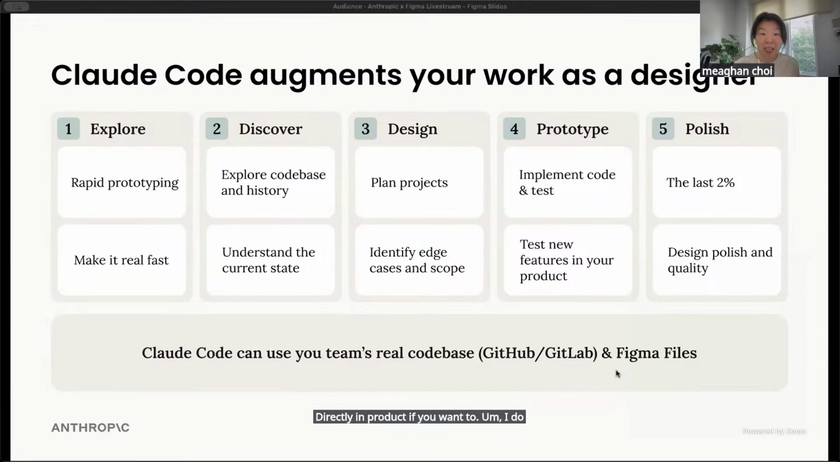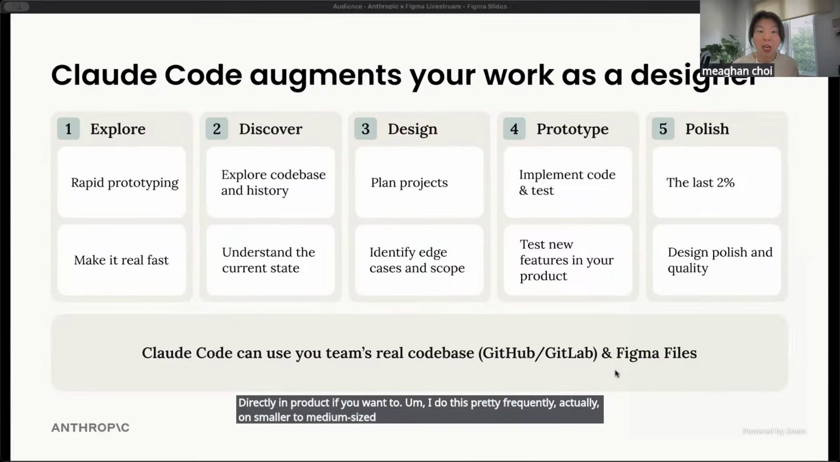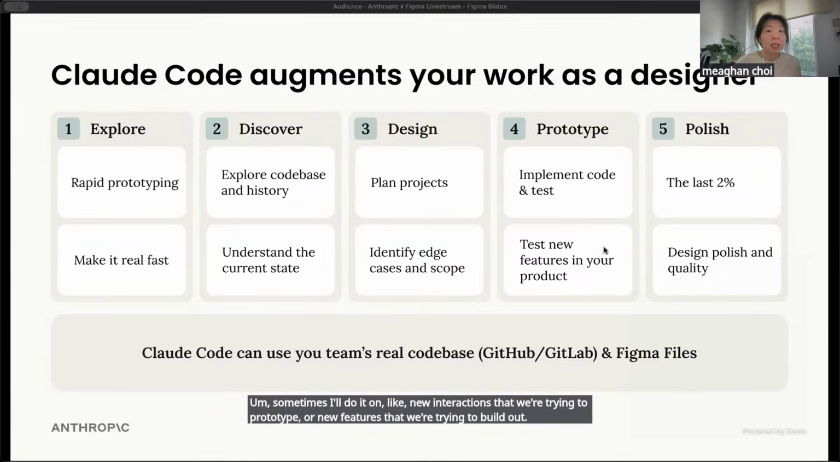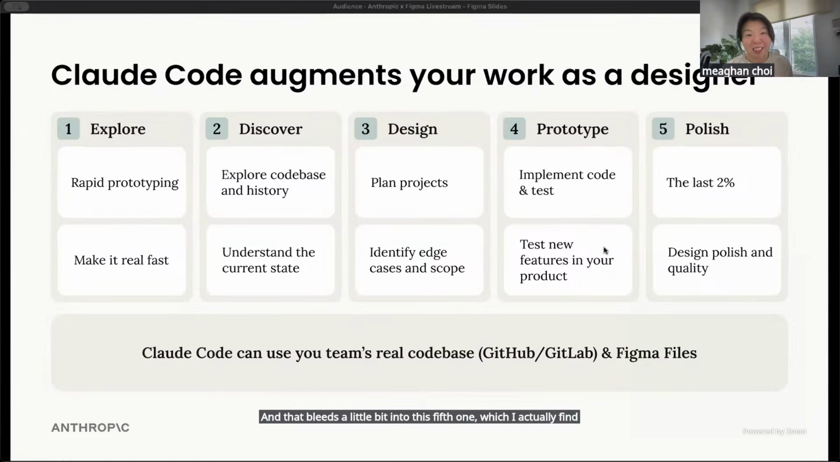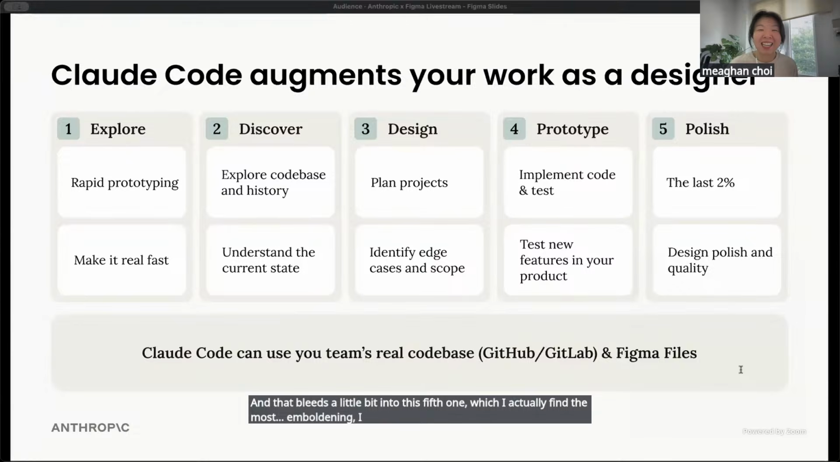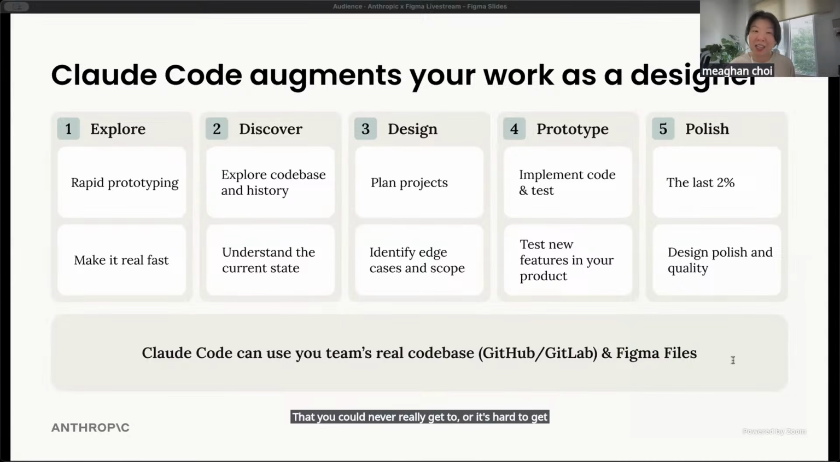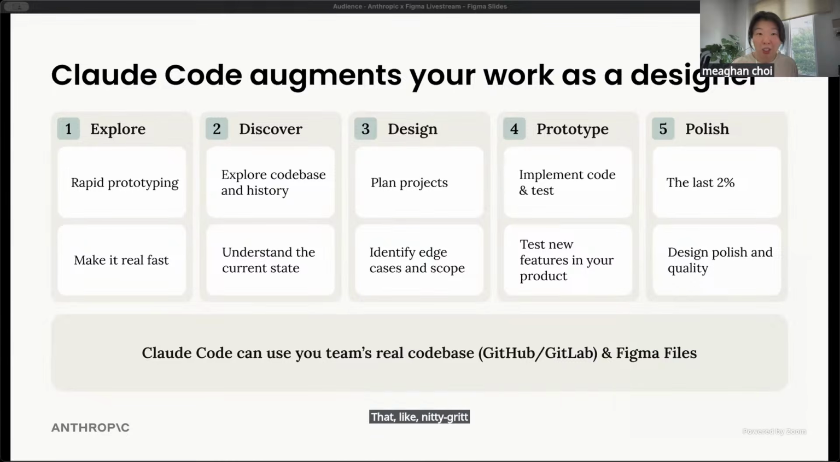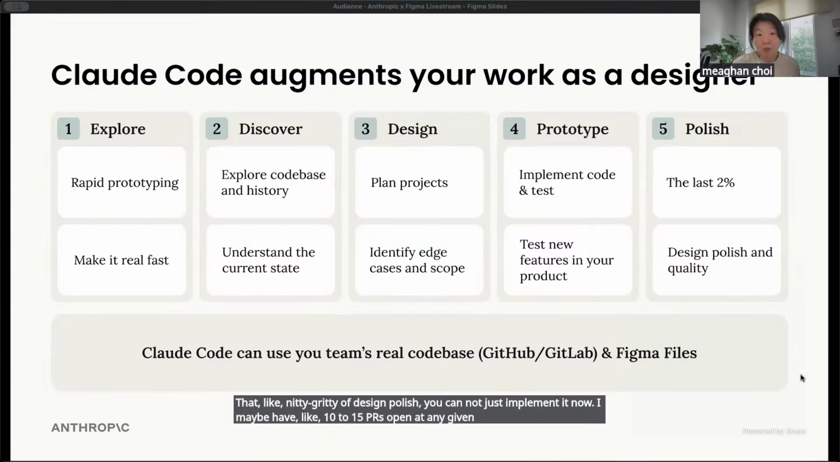I do this pretty frequently, actually, on smaller to medium-sized changes, like that new kind of role that I was mentioning. Sometimes I'll do it on new interactions that we're trying to prototype or new features that we're trying to build out. And that bleeds a little bit into this fifth one, which I actually find the most emboldening, I would say, as a designer: that last 2% that you could never really get to, or it's hard to get to, like the things that are not P0 for launch, but are maybe P1 or P2, that nitty gritty of design polish. You can now just implement it. I maybe have 10 to 15 PRs open at any given time for small changes I want to make on typography, color, spacing, elevation.